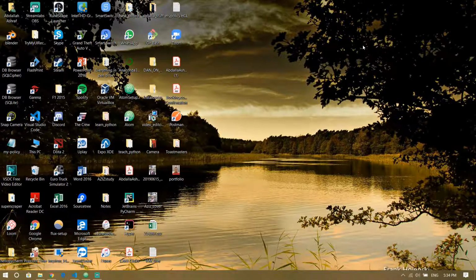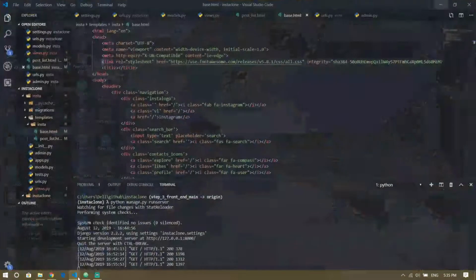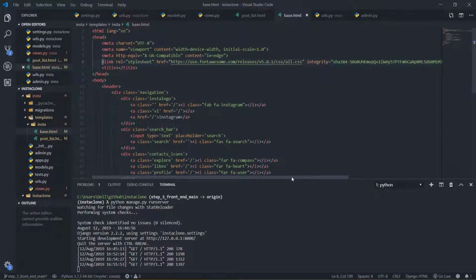In the previous video we made the skeleton of the HTML for the navigation bar and everything, and we linked the base HTML with our list view. In this video we are going to make the CSS part of it so everything looks nice and usable, so people can start using our app and it looks much prettier. So let's just get into it.